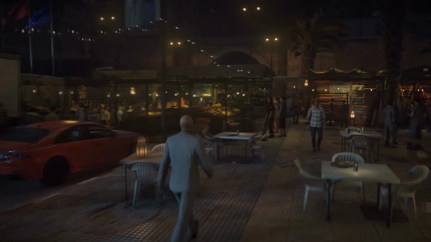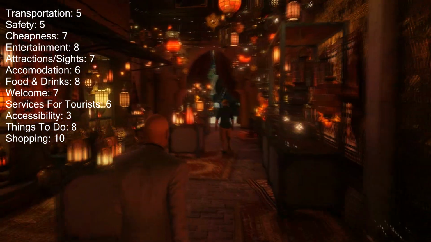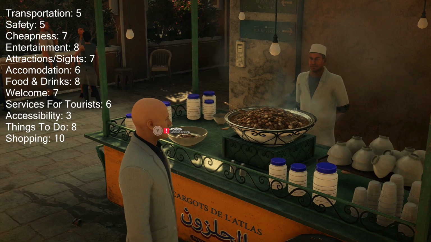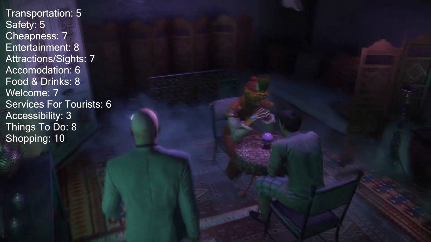Marrakech is a beautiful and vibrant place to visit. I've given it a 10 for shopping because of how much stuff there is to buy at the market. In terms of things to do, I've given Marrakech an 8 because there were plenty of shops to visit, decent street food, a shisha bar, a regular bar, and a fortune teller, which I think is pretty nifty.